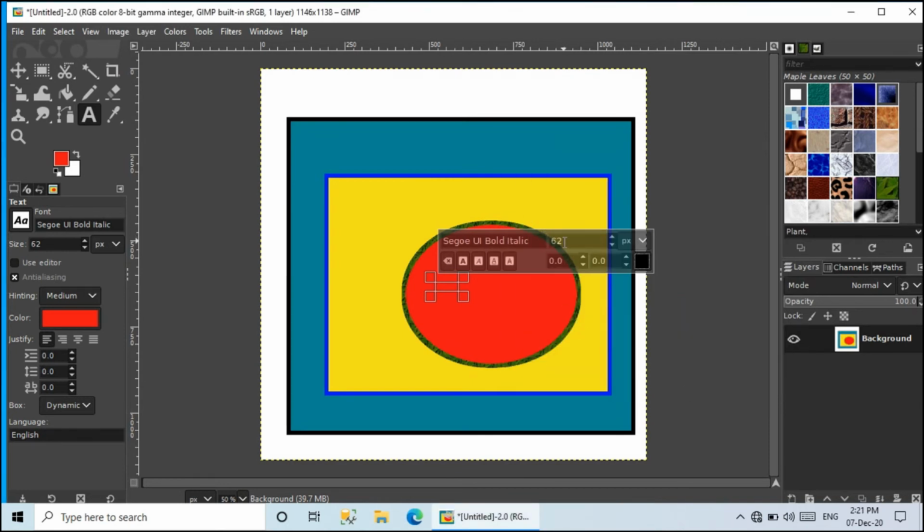Now if you want, you can change the size from here, and if you want to change the writing, you can change the writing also. And if you want these bold, italic, underline, any effect, you can apply those effects also. Just now I am writing the text as welcome. And here the text appears.